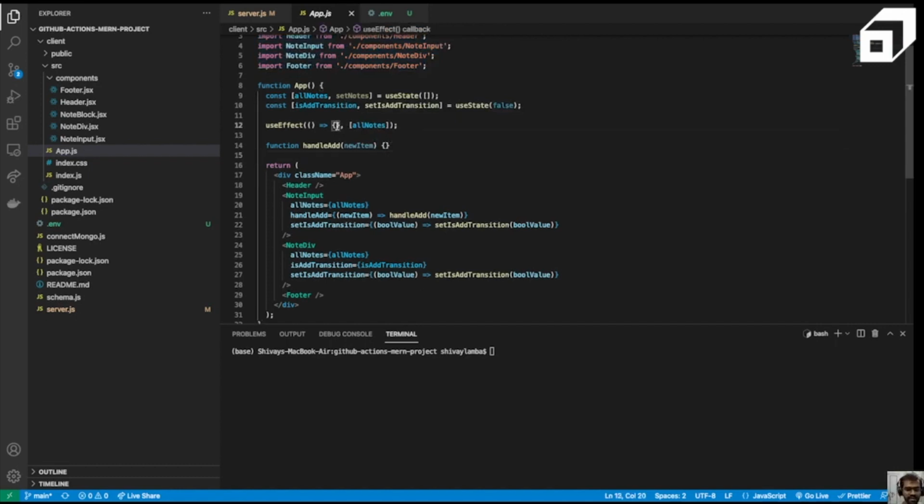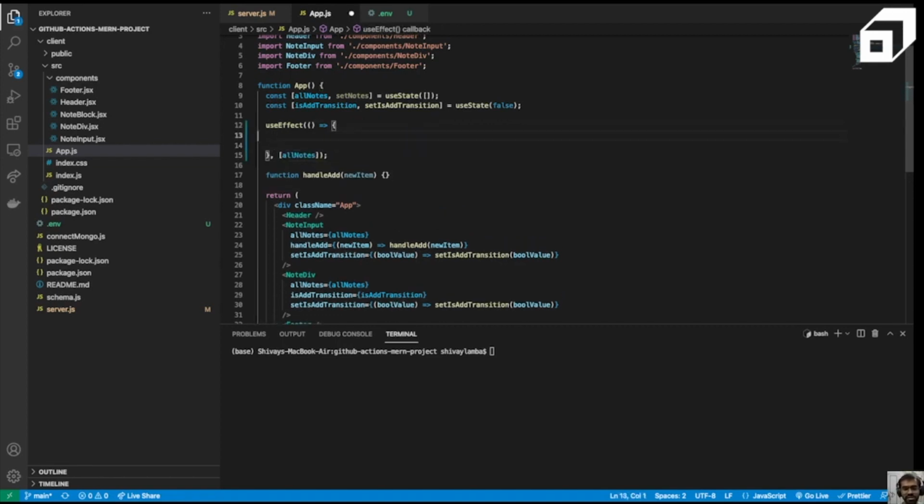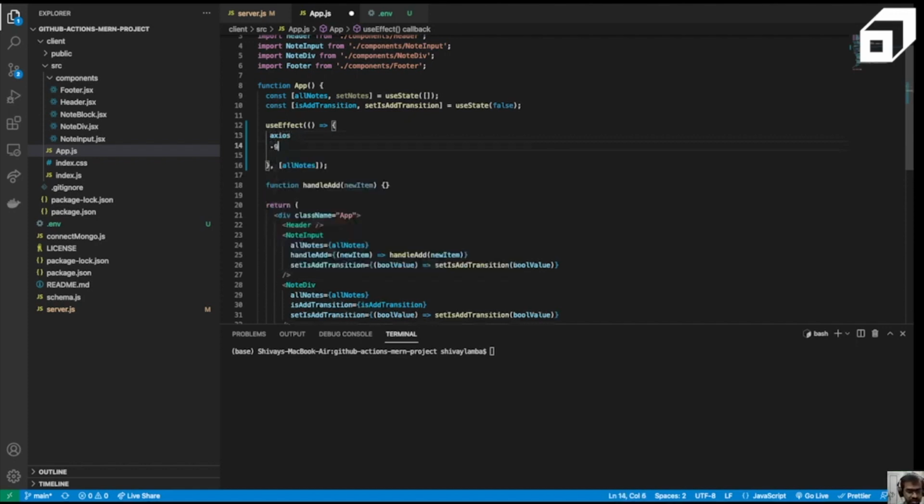So within this, we'll define our axios request that will allow us to fetch the list of all the different nodes that we have. So we'll just go ahead and define that. We'll define it as axios. Within this, the first thing that we'll define is .get. And over here, we'll define our endpoint. So it will be something like /api, and simply we'll define it like this.